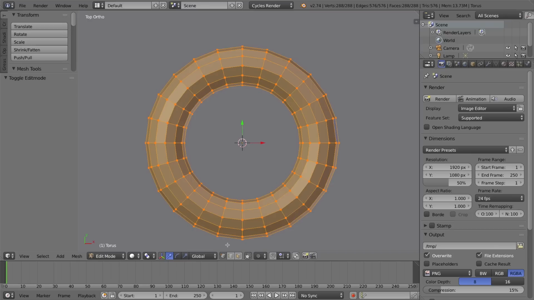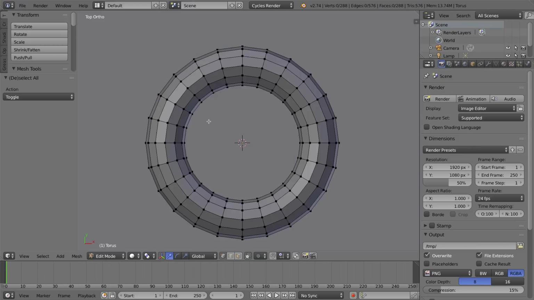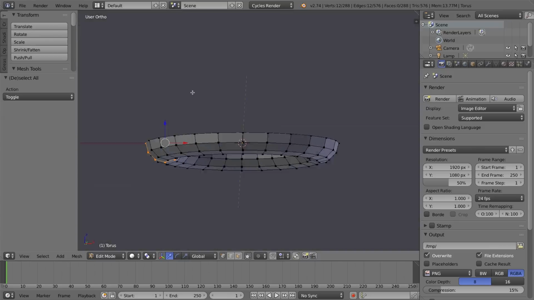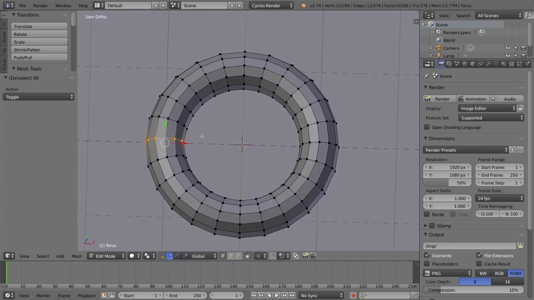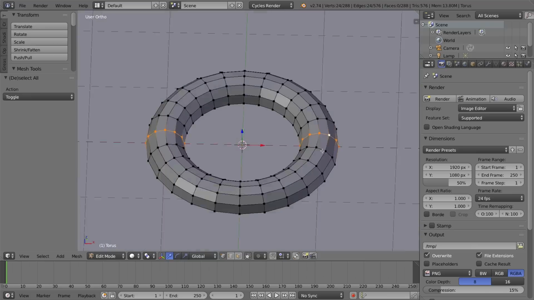I'll press Tab to go into edit mode. I want to stretch this torus out to make like one link in a chain. So I'll press A on my keyboard and then hold Alt and right click on one of these edges to select all of the edges around that part of the donut or torus. I'll hold Shift and Alt and right click on this edge. So now I have 2 edge loops selected.